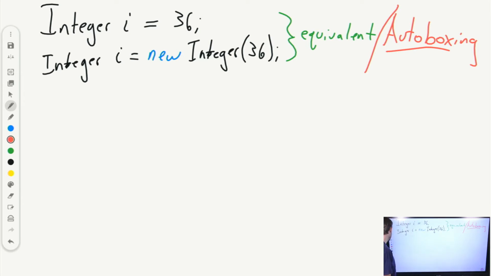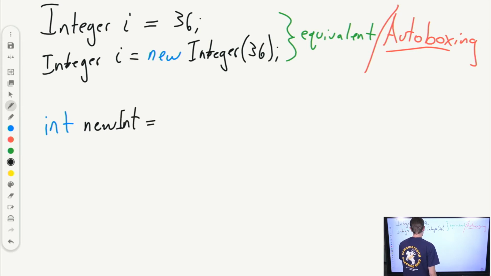And we can have unboxing as well. So I can then say Integer j equals i. Actually, let me not use confusing names. I guess I'm going to have to use i again. But I'll say int newInt equals i, and then we put a semicolon.